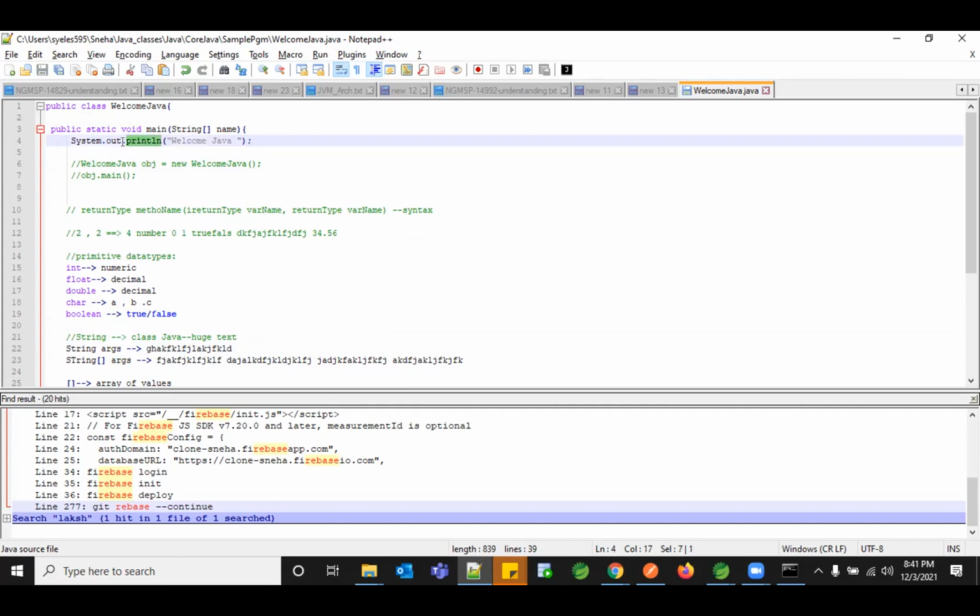And what is this println? Println is a method of this particular system and out. So why do we have a dot? We don't use any object here. Whenever you're trying to use a method or a variable of a particular class, you have to create that reference and use a dot operator to invoke those methods and properties.